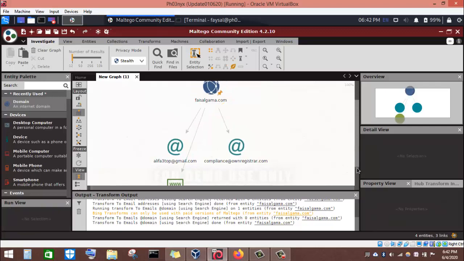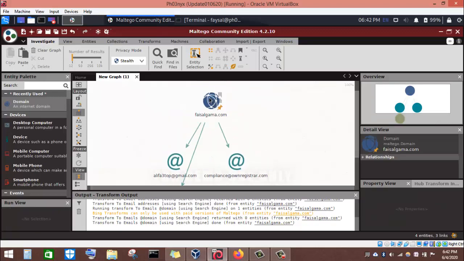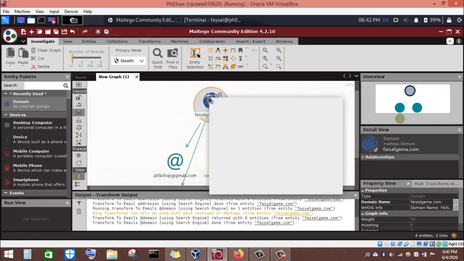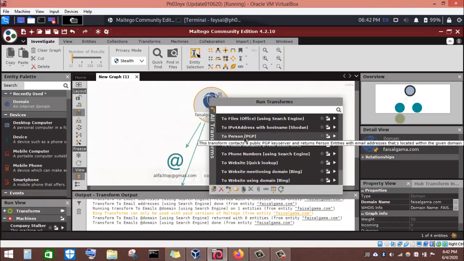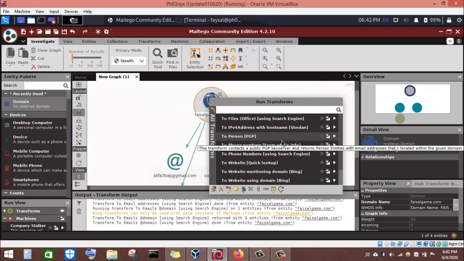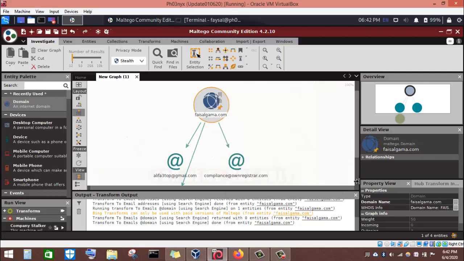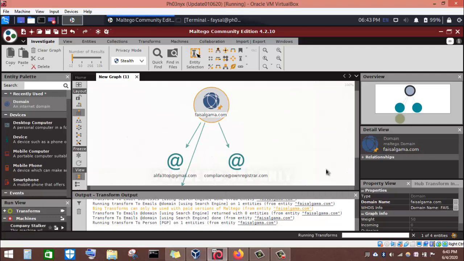Okay, so let me go over it again. Right click, select a transform, and then run the transform over it. Let me run to person using PGP. Using PGP, let me run this and see what I can gather out of it.